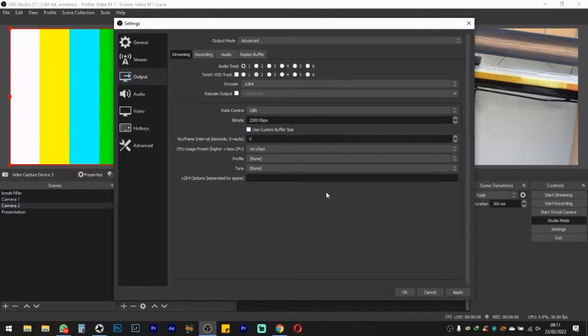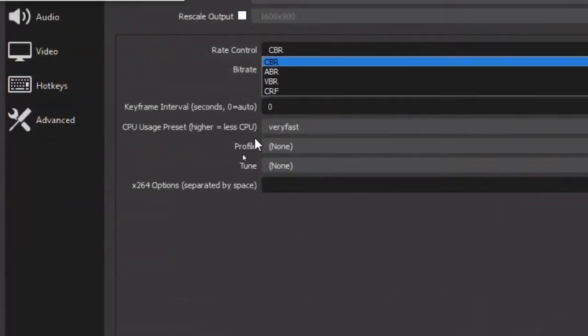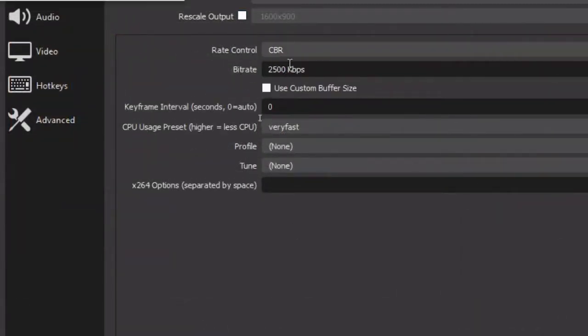I wish I could zoom in. Okay, this is what I mean. Look at this part: the bitrate. By default it selects 2500 kbps. That kbps means kilobits per second. That is the amount of data being pushed to the internet when you are streaming. This is very, very important. Now for this part, this is what you need to do.